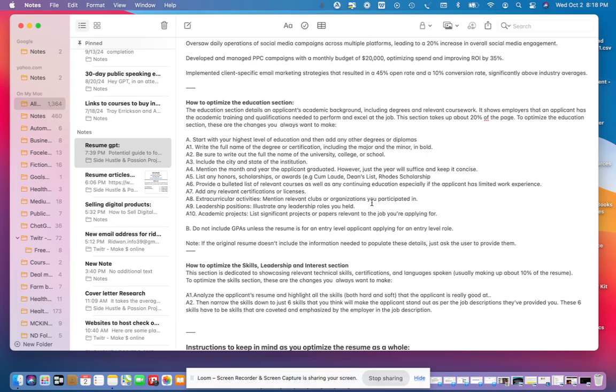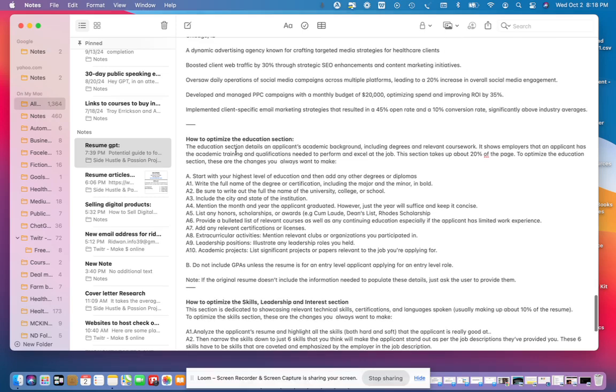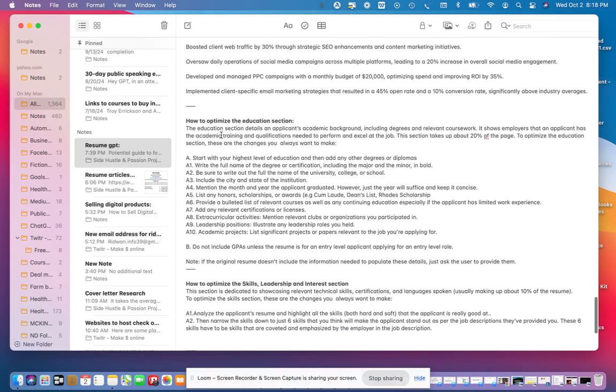If you're just seeing this video for the first time, you can go back and watch the second and the first video just to have more context. So now we are at the education section. So this is the instruction. These are the instructions I gave the model on how to optimize the education section of the resume.